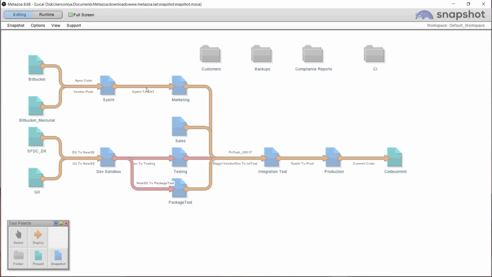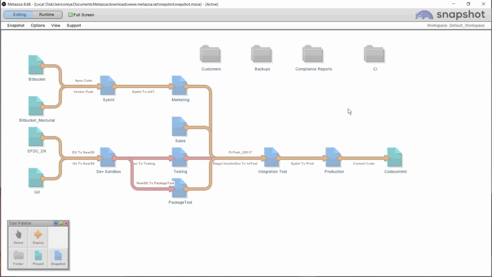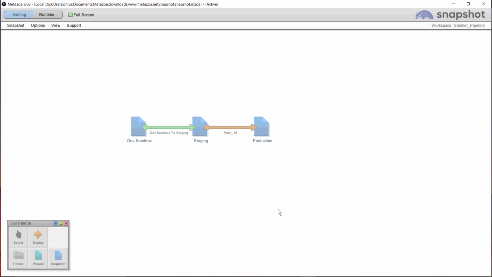Then connecting these up are deploy arrows, and these deploy arrows allow you to deploy metadata, they allow you to do rollbacks, they allow you to do org comparisons, and they allow you to migrate data as well. Now these are built with drag and drop, and they could be as complex or as simple as you need them to be based on your environment. So we're going to go to our workspace manager here, and we're going to jump over to a simpler view. So here we just have three Salesforce orgs, a sandbox, a staging org, and a production org that we've connected together.